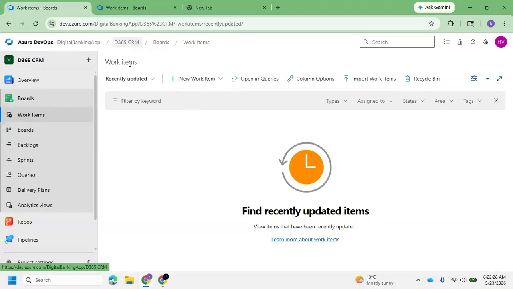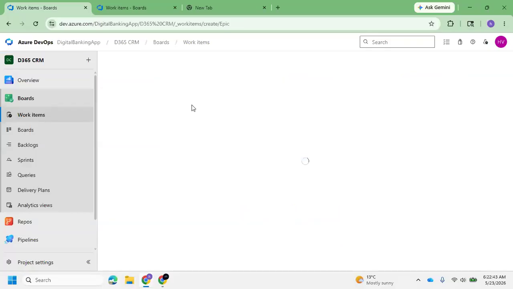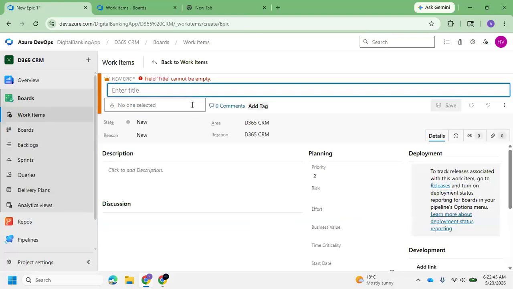Under it you have a CRM team, which is working majorly on the banking side. For that purpose, here you have work items, right? Let's create one. First, the top level will be the epic. What the epic does is represent the biggest, highest-level item.